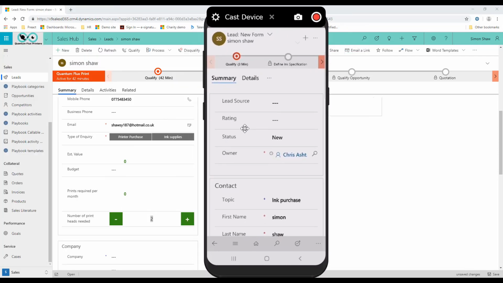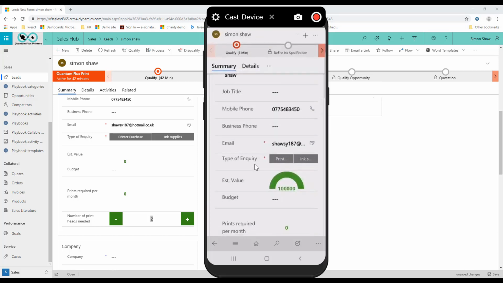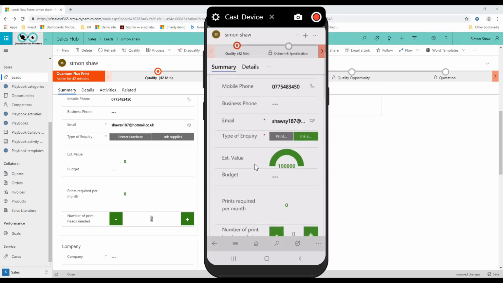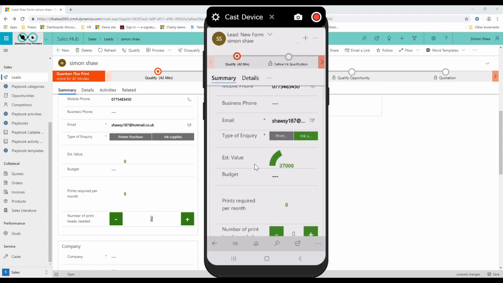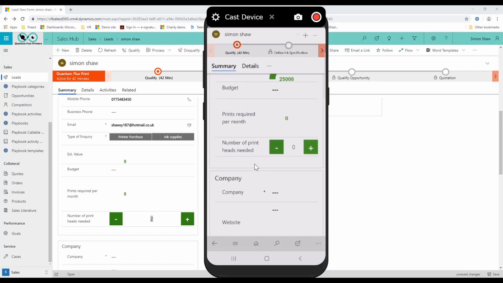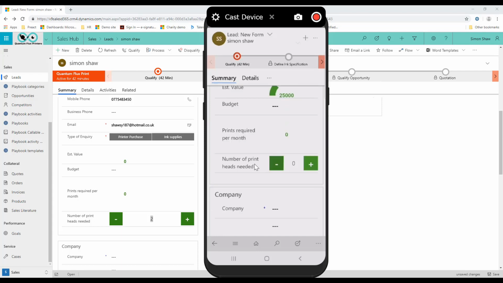onto the screen. You notice we're on exactly the same record again. I'll scroll down. So we've got type of inquiry. We notice it's an ink one, so I click ink supplies. Again, that's nice and simple. This is like a nice little radial dial. Then estimated value. I think this deal is going to bring in 25,000. And then how many print heads do they need? Well, I could leave this as 0, but again, I can very quickly add and remove. And this just makes it really, really easy for us to do.